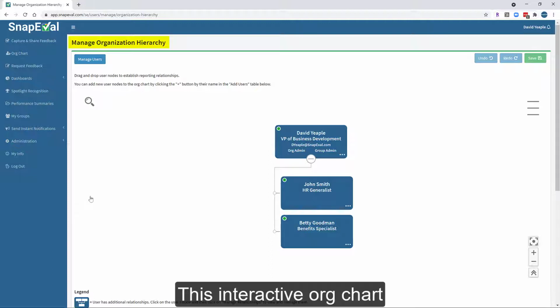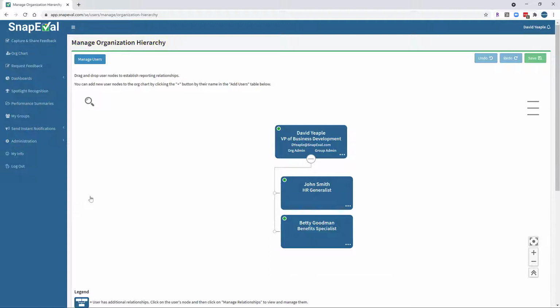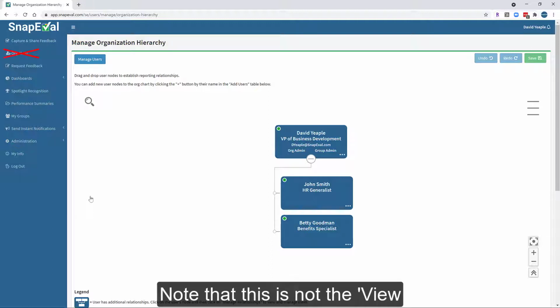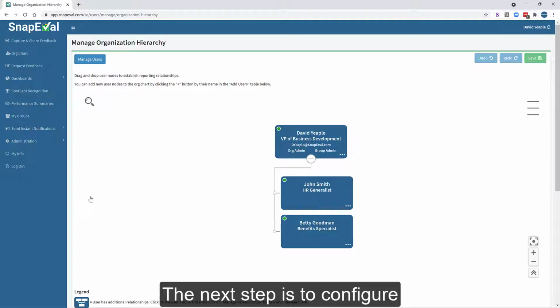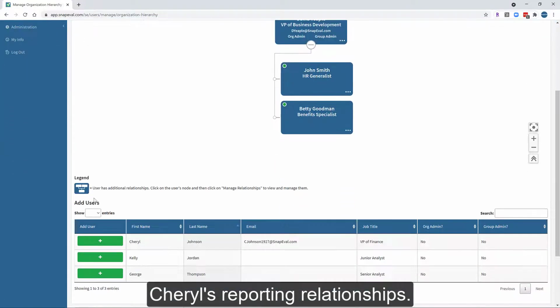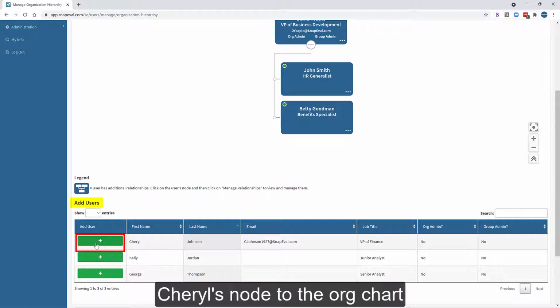This interactive org chart can also be accessed directly from the Manage Users page. Note that this is not the View-Only org chart available to all users directly from the org chart link in the navigation menu. The next step is to configure Cheryl's reporting relationships. To do this, we first need to add Cheryl's node to the org chart by clicking on the green button with a white plus sign by her name in the Add Users table.